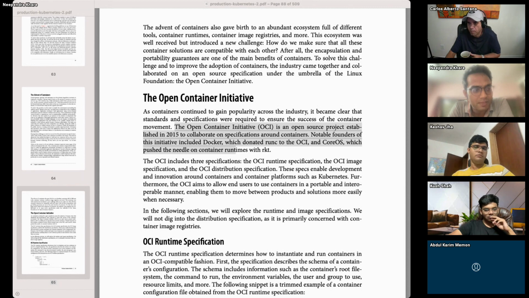But then the CoreOS guys, if you heard about Rocket, said: why should one do only the Docker way? We should have another way of doing things, and that's when Rocket got launched. Rocket is RKT, which is another runtime.